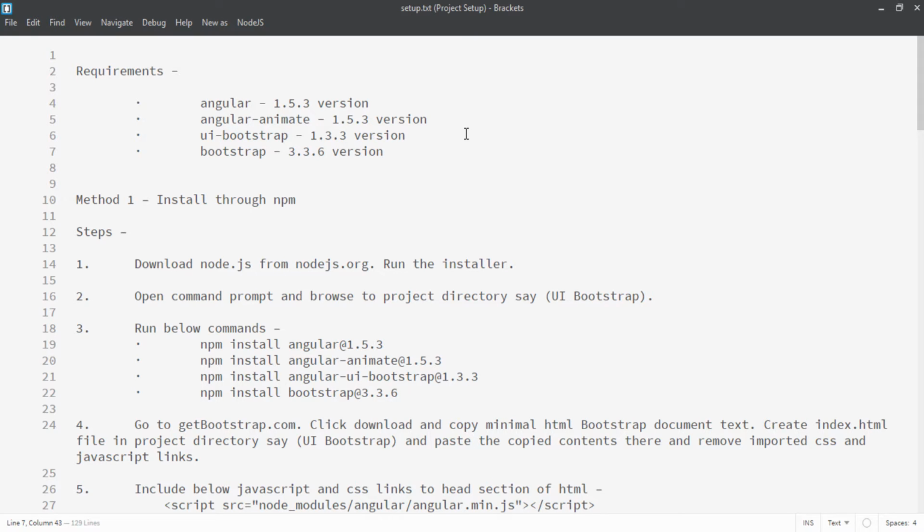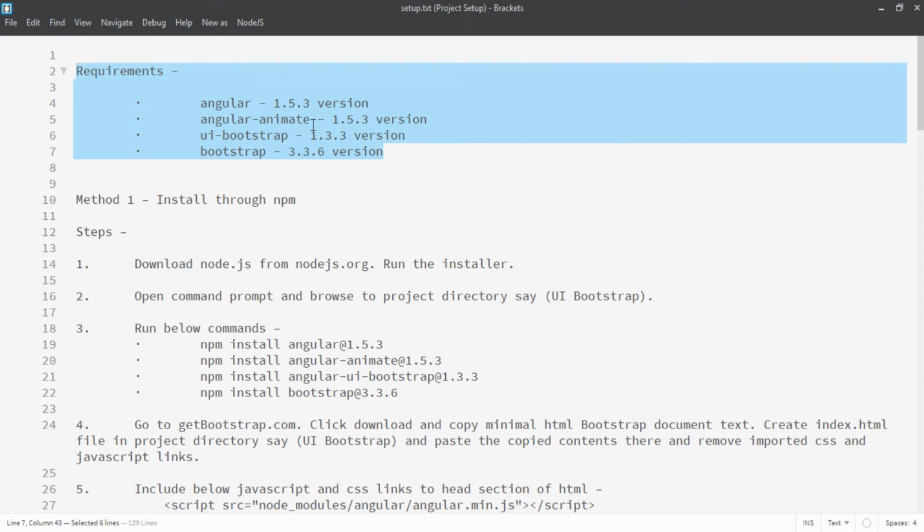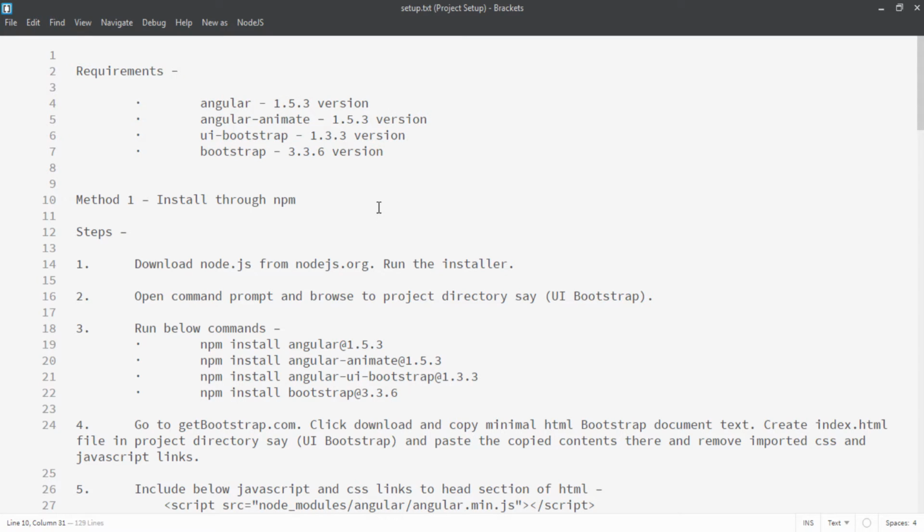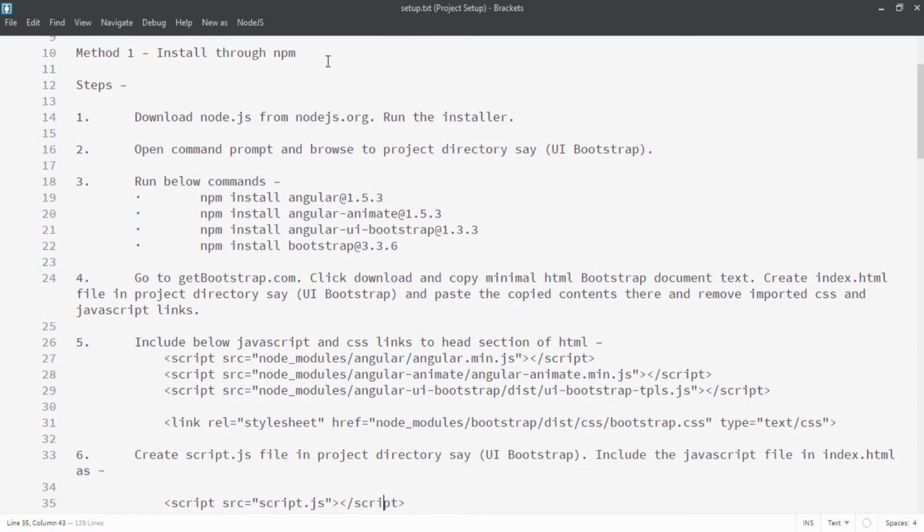So friends, in order to set up UI Bootstrap, we need a few requirements. The requirements are Angular, Angular Animate, UI Bootstrap itself and Bootstrap. For this tutorial series I will be using these versions. There are many ways to install UI Bootstrap. The first method is to install it through npm. These are the steps. We'll proceed step by step and see whether our project setup is done correctly or not. In order to install it through npm, we need Node.js.